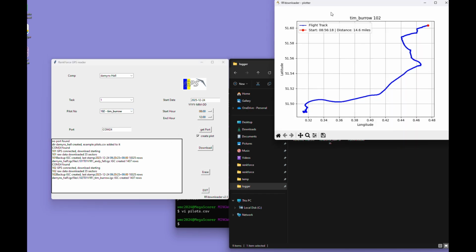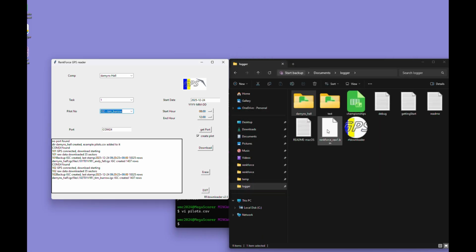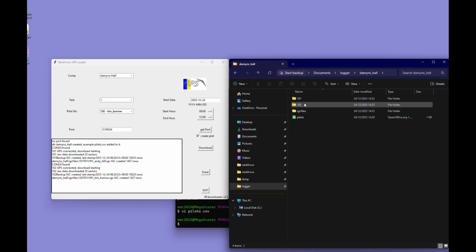The IGC file for Tim has been downloaded, and here we've got this extra pop-up window which gives us some more information. It's very similar to the sort of track line that you get with Friedel, but with a little bit more information. It gives you the start time and the distance that the track is flown. These two bits of information together should give the comp director a pretty good idea that this is a nice solid track. Right, back to the IGC file directory, and you can see we have two IGC files ready for onward processing.